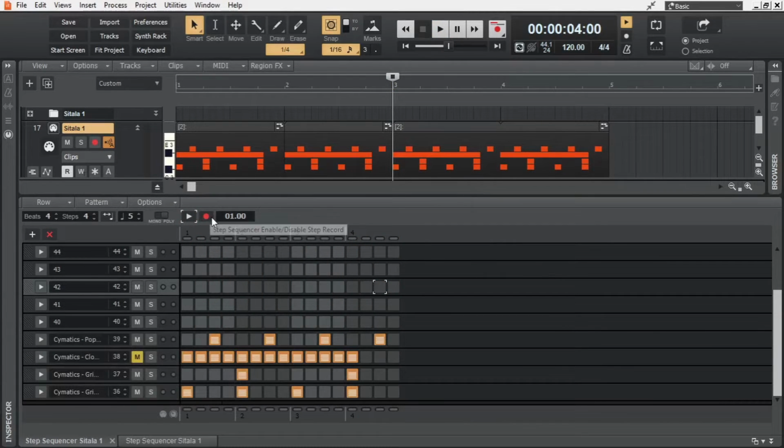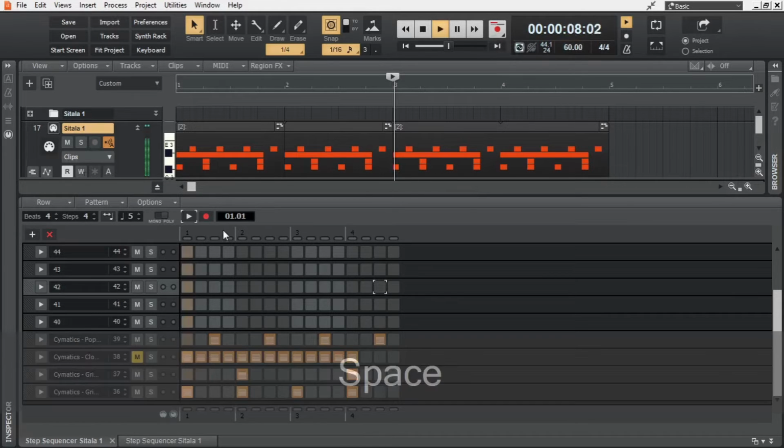The next one is for step recording, which we are going to skip now because everything related to recording in Cakewalk will be discussed in a future video. And lastly, this is position indicator, which shows the beat and the step count. You'll be able to understand that if I slow down the tempo.